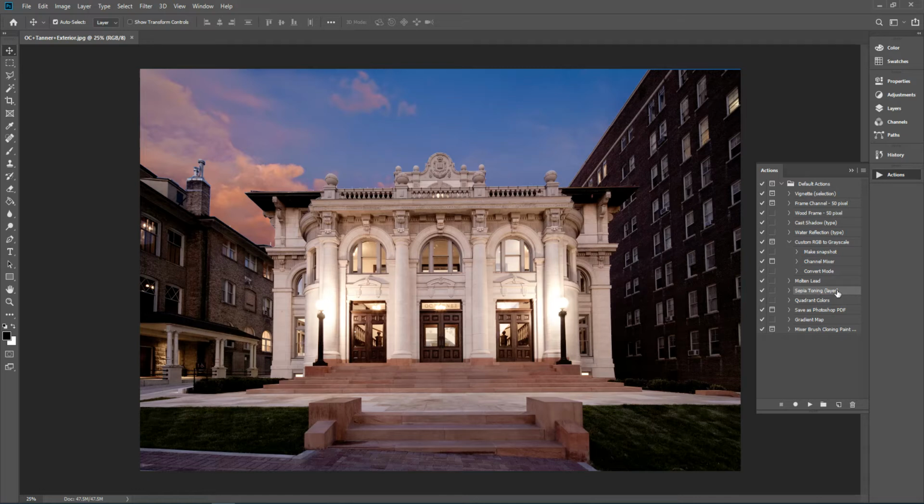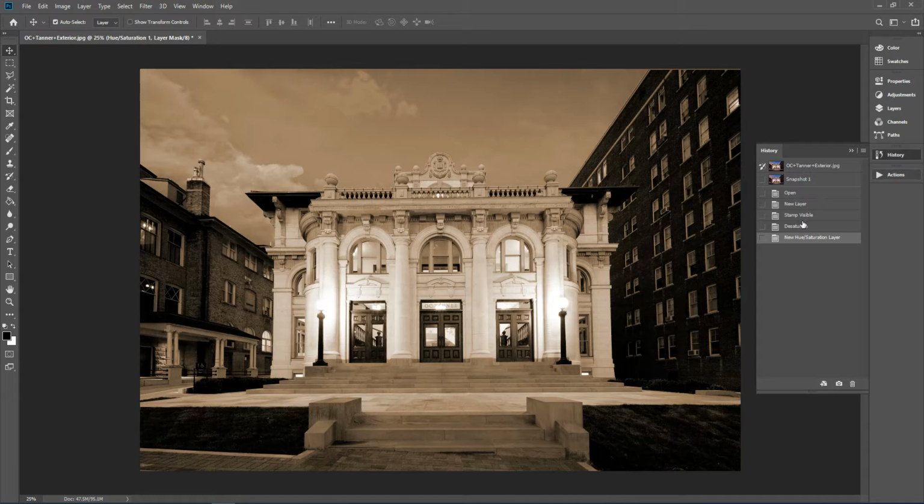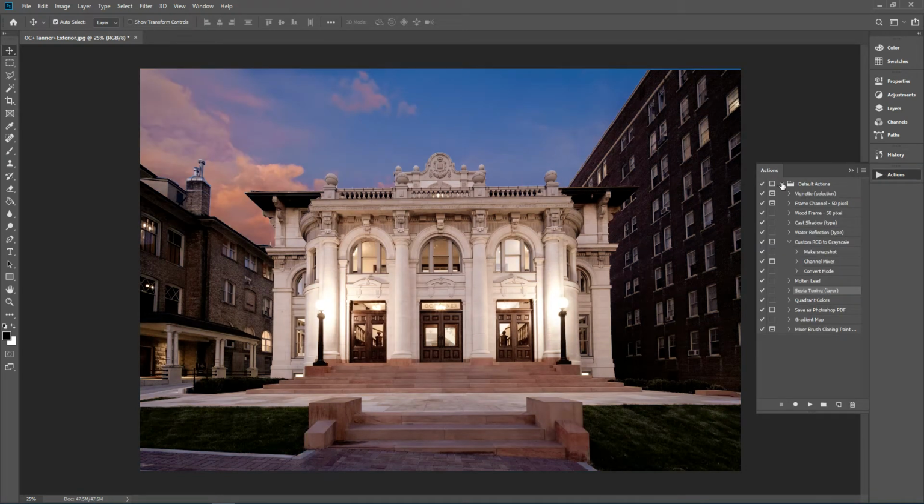There's the sepia toning one, so you click on it and then hit play, and it puts on a sepia tone. Essentially what's happening, if I go to my history, is it just does a few things quickly so that it changes it to sepia. So it's basically doing all of the work, all of the actions for you. I'm going to go back to the beginning and go back to my actions.